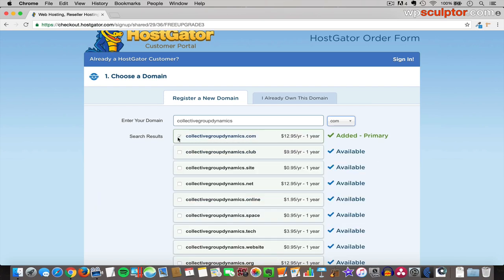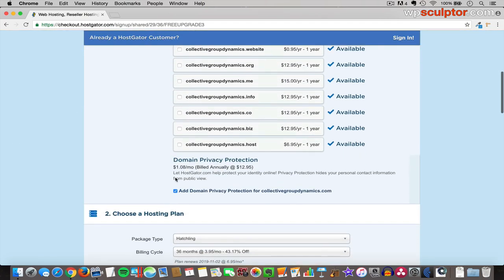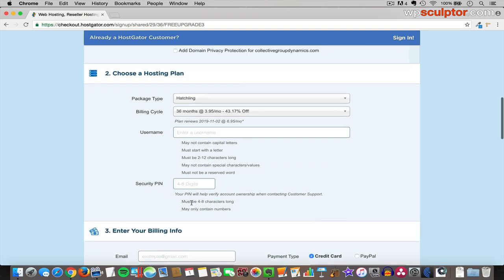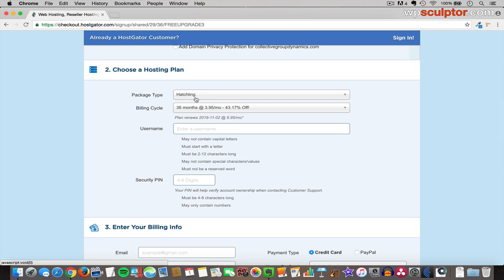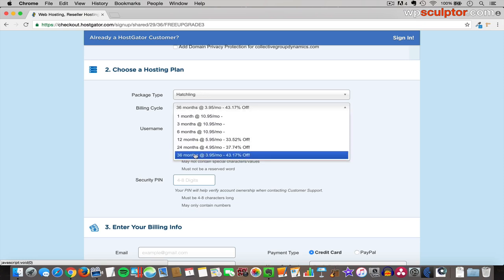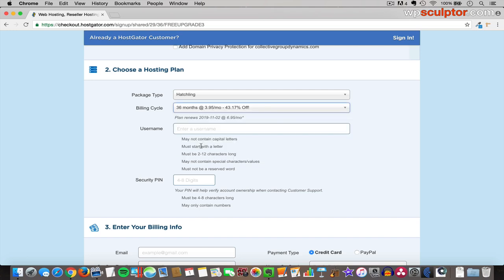So I'll make sure that it's checked, and then you have an option for domain privacy protection, and I'll let you read about that and decide if that's something you want. I'll just uncheck it for now. Then we'll scroll down and choose a plan. We're going to go with the hatchling plan, and you can see that the billing cycle is set to 36 months by default. By paying for 3 years up front, you can save a lot of money, and I'm actually going to show you how to get an even better deal with up to 50% off. So I'll just leave the billing cycle set to 36 months for now.